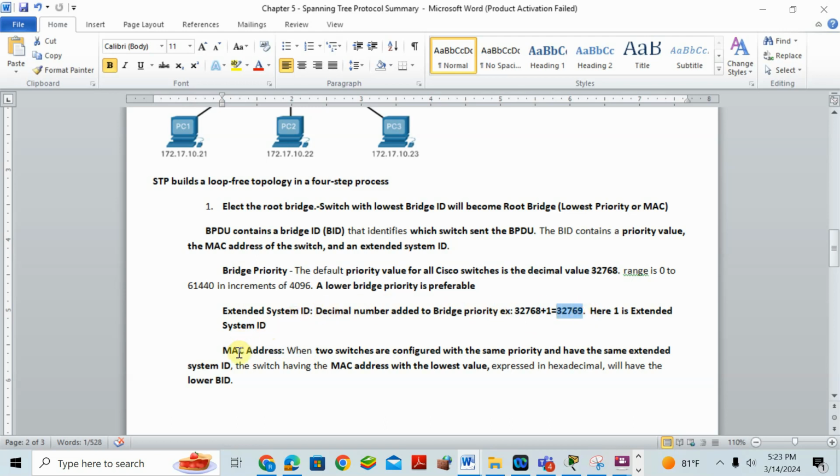MAC address. Usually we choose a switch as root bridge based on priority. If the priorities of all switches are the same, then how will you choose one switch as root bridge? I will choose based on the MAC address. Whichever switch has the lowest MAC address, I will choose it.